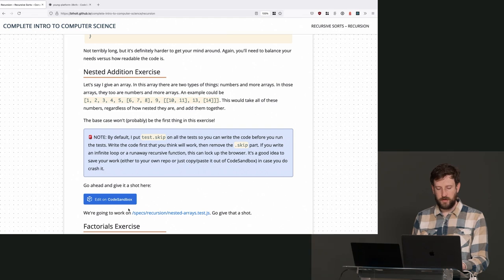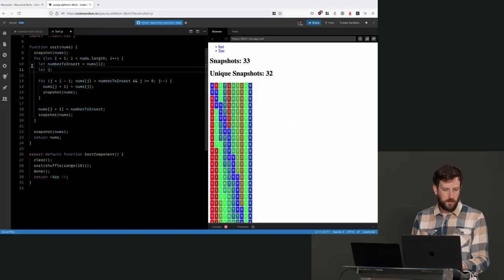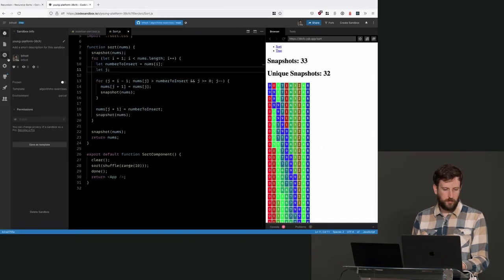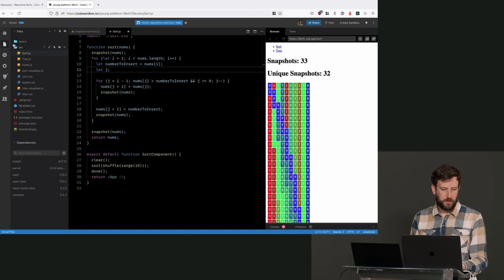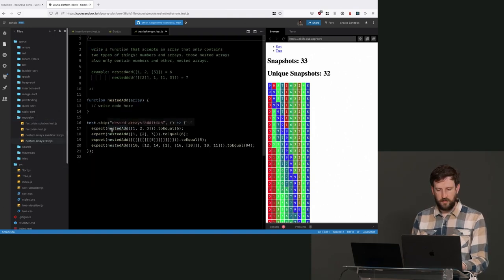So let's actually give you a shot at doing this. I'm going to go edit here on CodeSandbox, and we're going to pop over to CodeSandbox here. And we're going to go to Files. And we're going to go to Nested Addition. So it's in recursion. There's one here called nestedarrays.test.js.